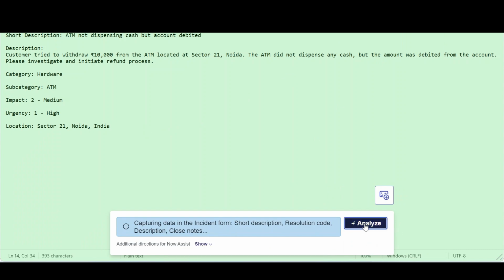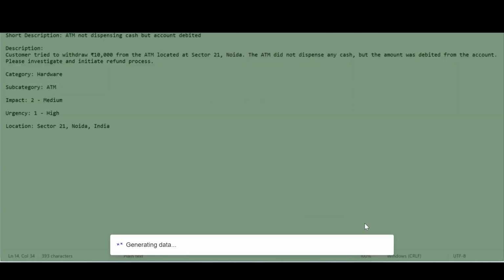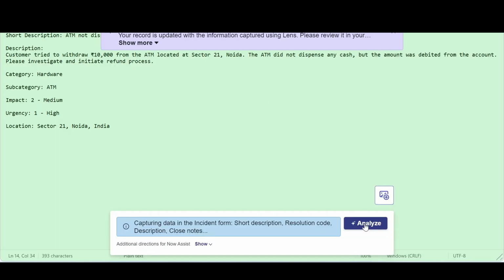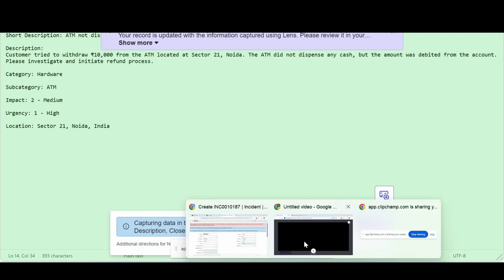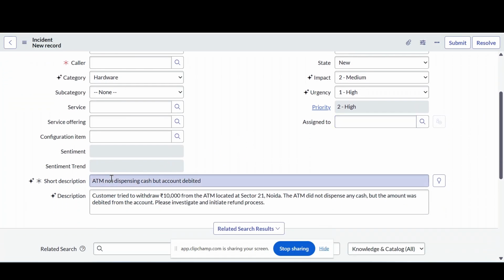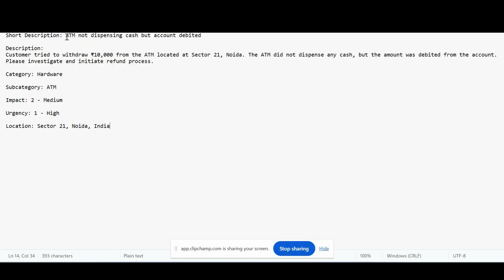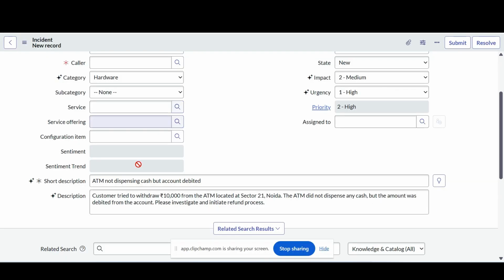I will click analyze. It will analyze the whole handwritten description and clone it to my incident. The incident form was successfully filled by Now Assist. Now let me go to the incident form. Here is our incident form. You can see we have the short description. Let me open the notepad. ATM not dispensing cash but account debited. As you can see, the same appears in the form.